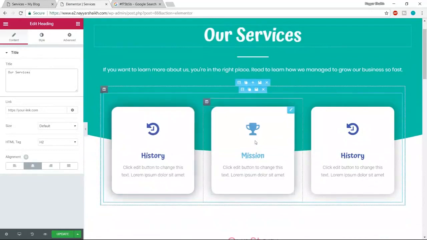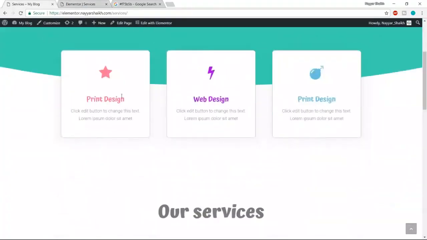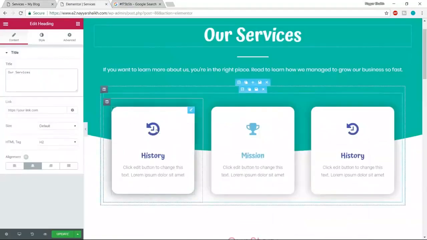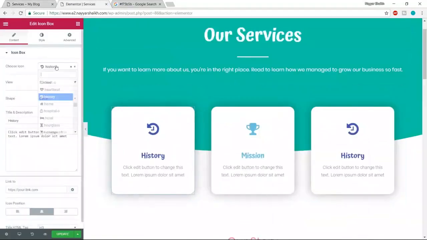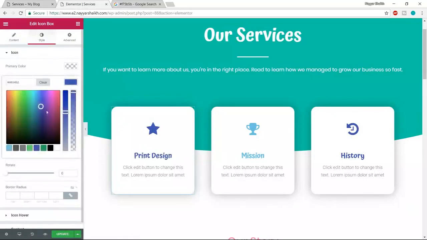Now instead of history, mission, we have already seen how to change this, but let me show you very quickly how you can change that. Click on over here, we want the star icon, so search star, we have the star, and here it says print design. So instead of history, let me type print design. Okay, and let's change the color to pink. Everything will be pink, so let's make it pink like this.